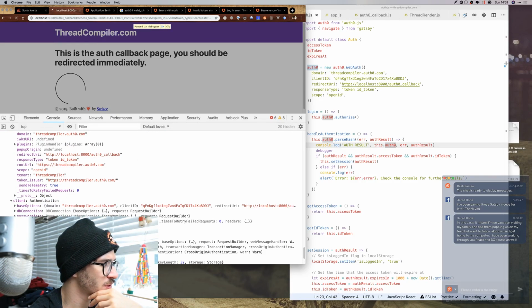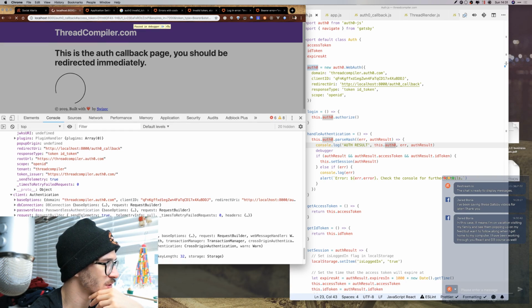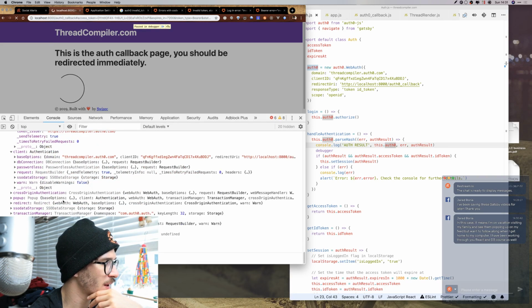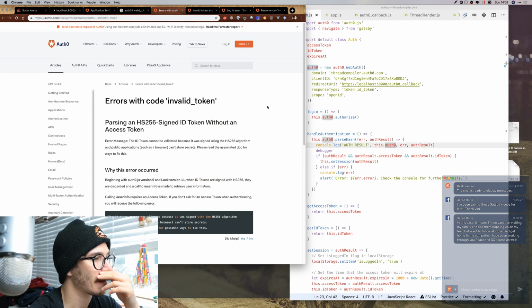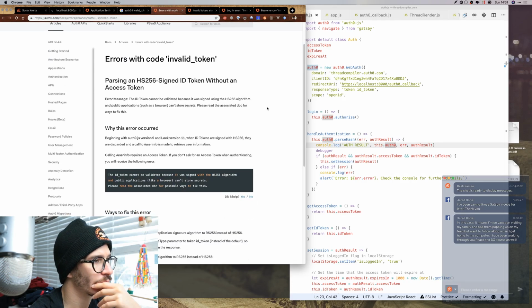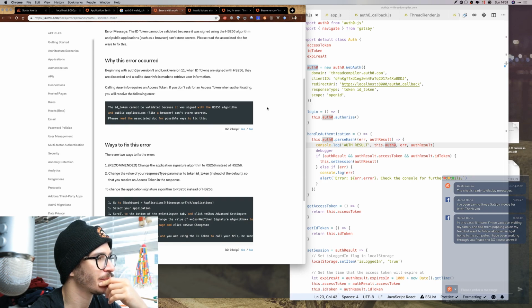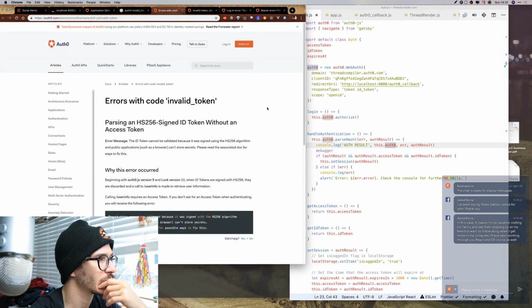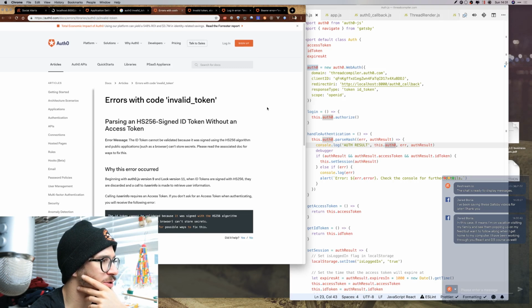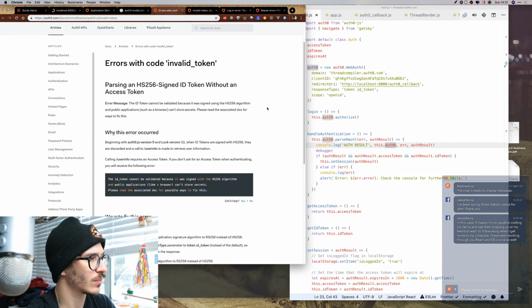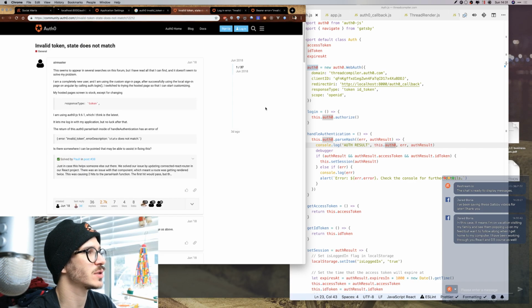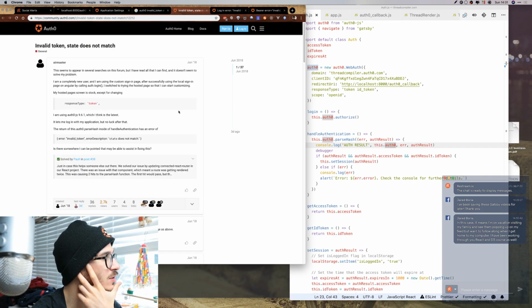Client, base options, DB connection, I have no idea what any of this does. Cross origin, blah, pop-up, blah, redirect, transactions, invalid token, state does not match. Okay. Error message, the ID token, no. State does not mention state. Alright. Invalid token, state does not match.